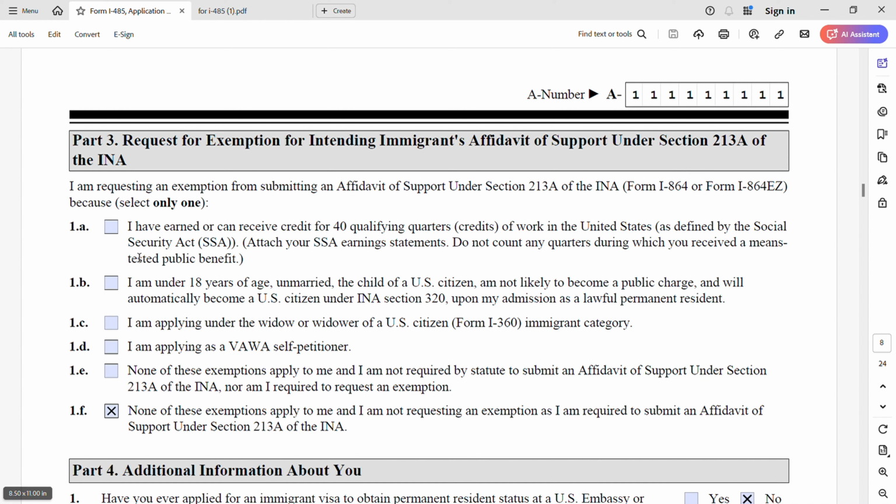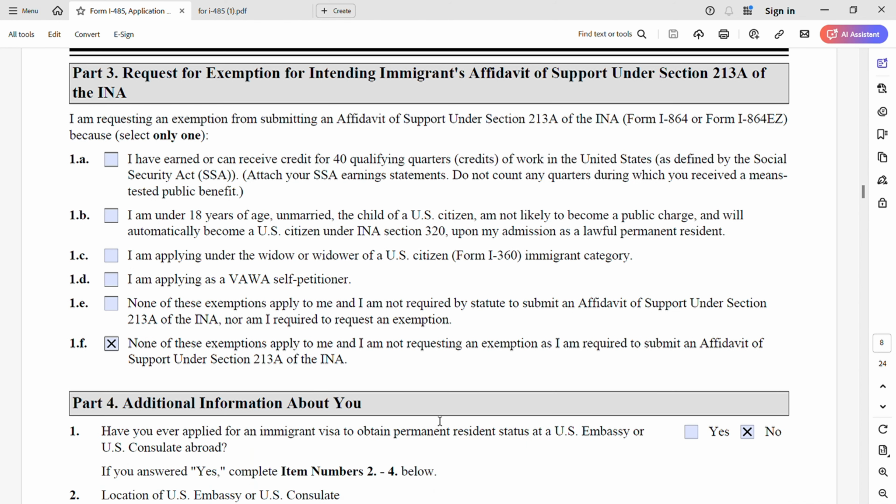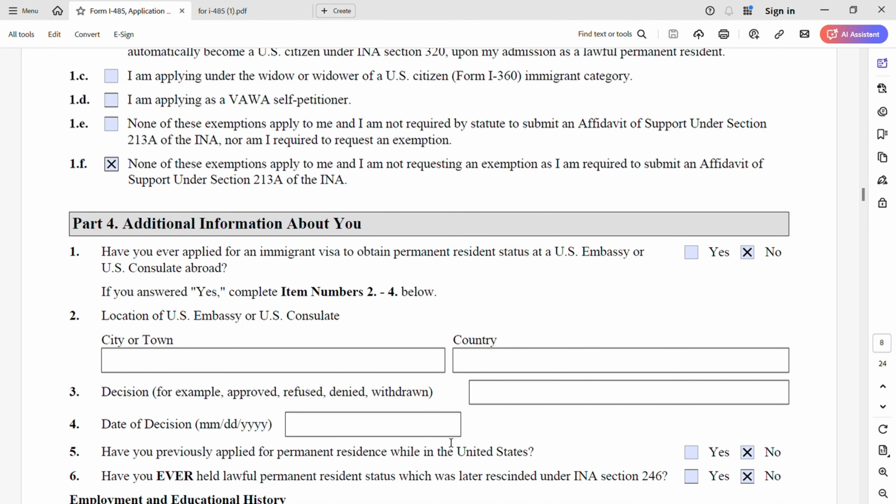So for me, none of these apply. I'm gonna go to answer selection 1F. None of these exemptions apply to me, and I am not requesting an exemption as I am required to submit an affidavit of support under section 213A of the INA. So you're gonna select the one that applies for you. In my case, that's the one that applies for me. None of these exemptions. Now let's go to part 4.